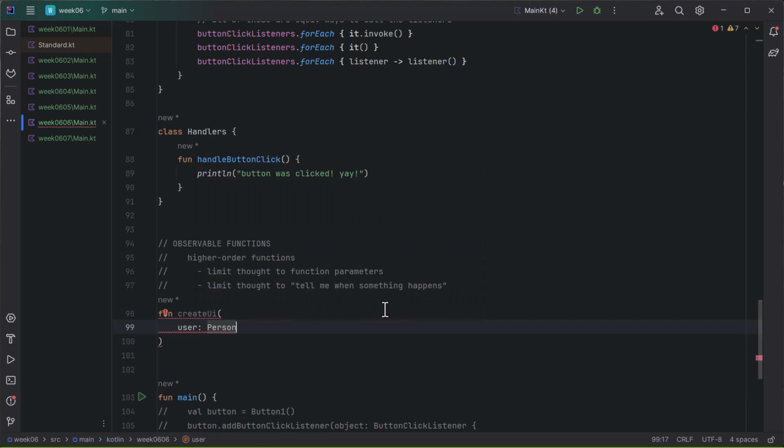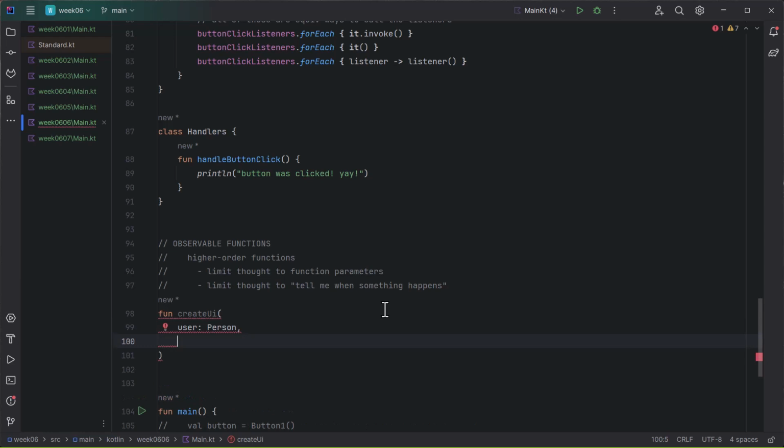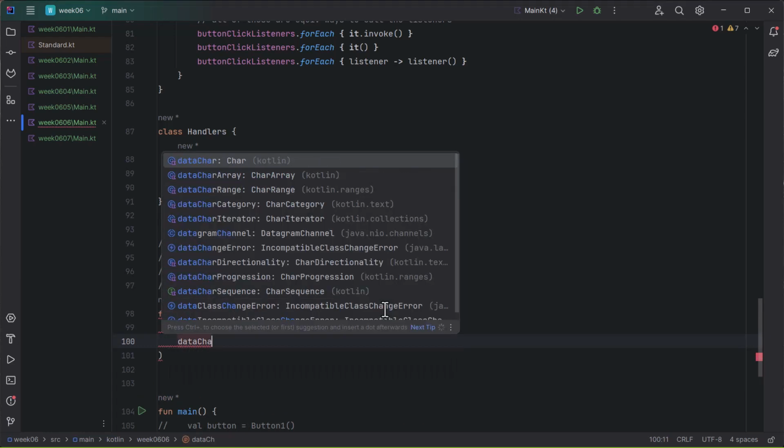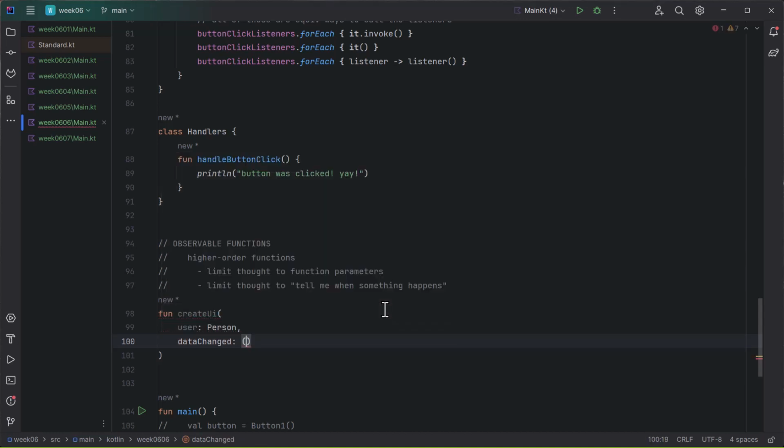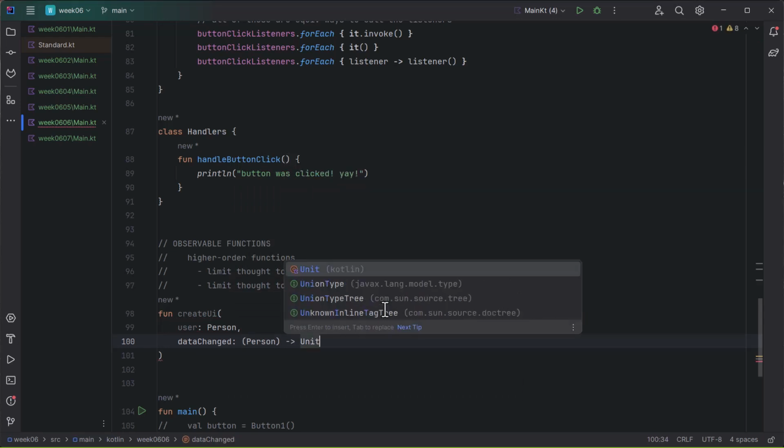And I defined a person, so I'll just go ahead and use that. So you're defining some kind of person that you want to display on there, but you also want to say when the user changes data, let's do something with that user. So I'm going to have a person coming in and then have a unit.